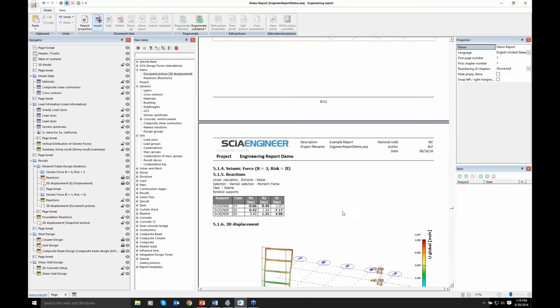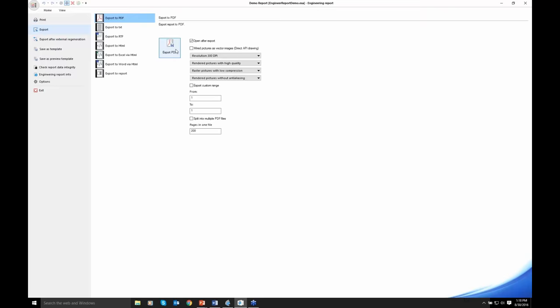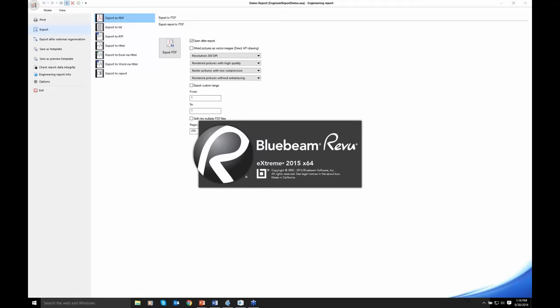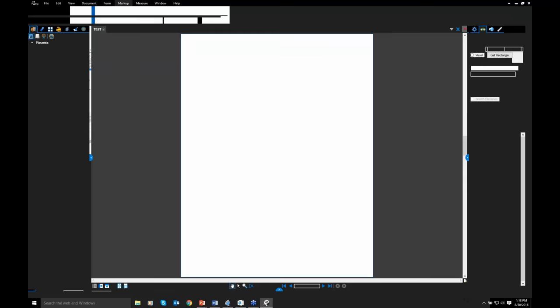Now, when we're all said and done, when the report's all complete, the entire report can be exported to a PDF using SCIA's internal PDF writer. And so I'm just going to go ahead and export the PDF. We'll just call it maybe test here. Now, when the PDF's exported, for me at least, Bluebeam is my base PDF reader, and so it'll launch automatically in Bluebeam PDF, where I can start to review the output, where I can make comments on it, where I can mark it up.